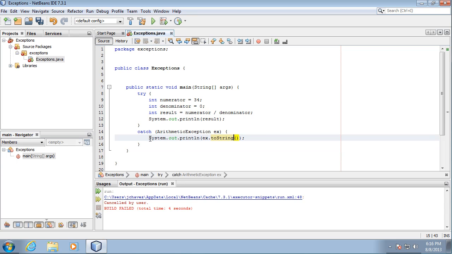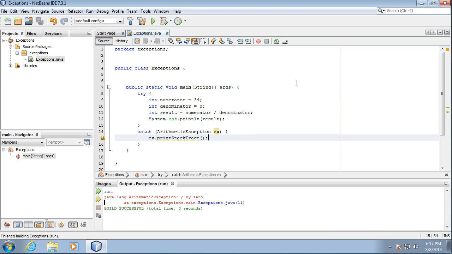We can also do something called a print stack trace, which will display the error, or the exception. Notice the output's in red, a little bit different, but the program still ran successfully. It shows the same exception.